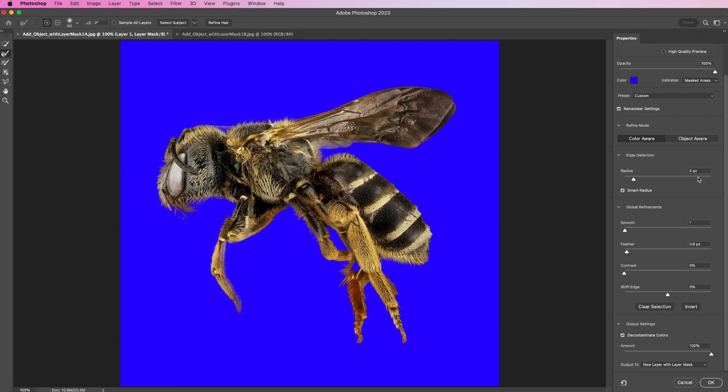Notice my radius is at 2 pixels with smart radius checked. Again, telling Photoshop look around my entire selection on 2 pixels on either side and make sure it looks good. I typically keep my smoothing between 1 and 3. Here I have it at 1. I usually leave my feather under 1 pixel. Here I have it at 0.6. My shift edge is going to be at 0% for this one. I definitely want to decontaminate the colors. That's going to help remove that black fringing. And then I'm going to output to a new layer with layer mask.